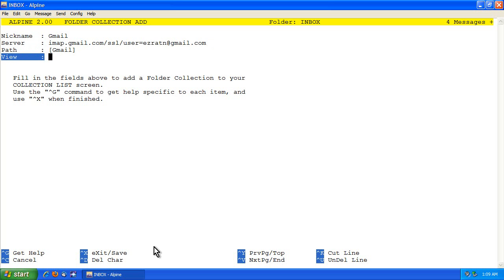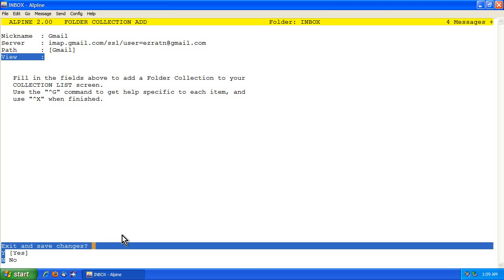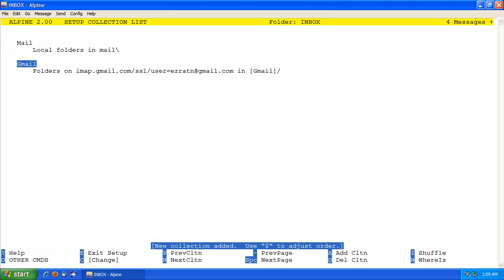When you see commands at the bottom that have a little caret in front of them, which is that little up arrow thing, a shift 6 on your keyboard, that means the control key. So if you see caret X, that means control X to execute that function. So control X to exit and save. Control X, exit and save, Y for yes.